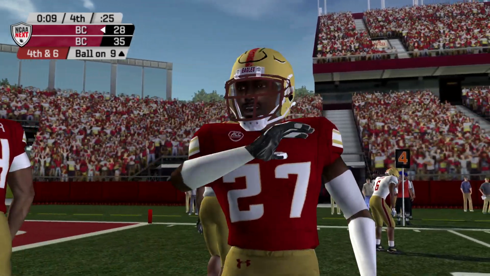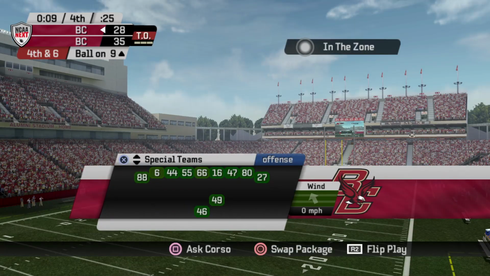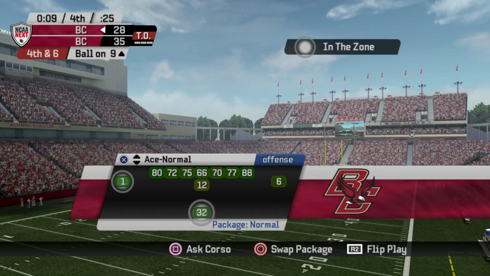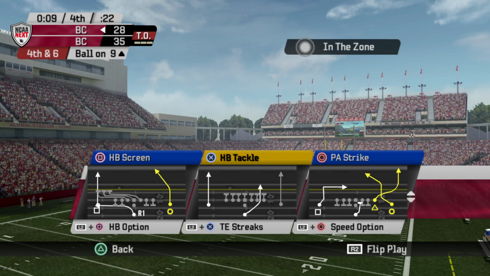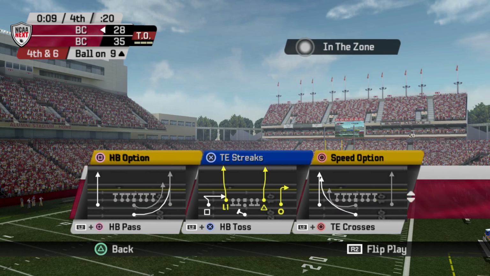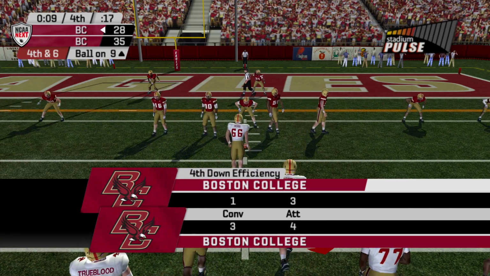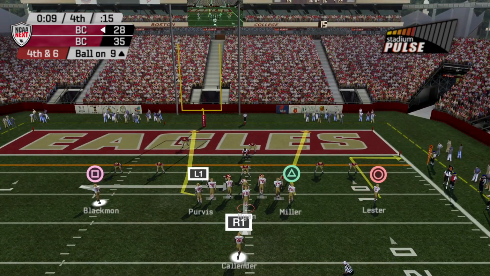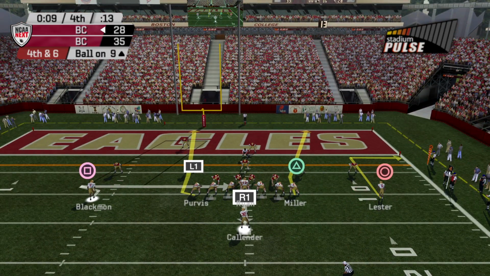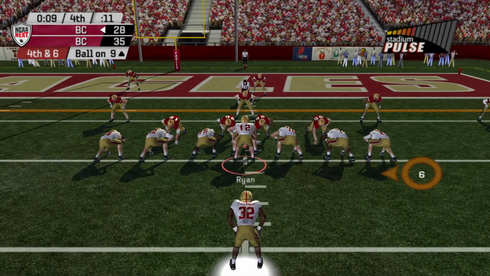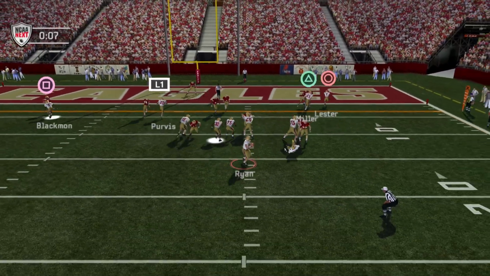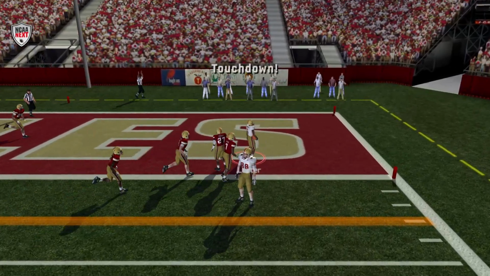So it's 4th and 6. Oh, gosh. How are we going to score here? On the 9. I'm going to go tight end streaks. Okay, they're going man. We're going tight end streaks. What I'm going to do is motion Lester, the far right receiver, over just a little bit. Give myself some room. Oh, the touchdown!